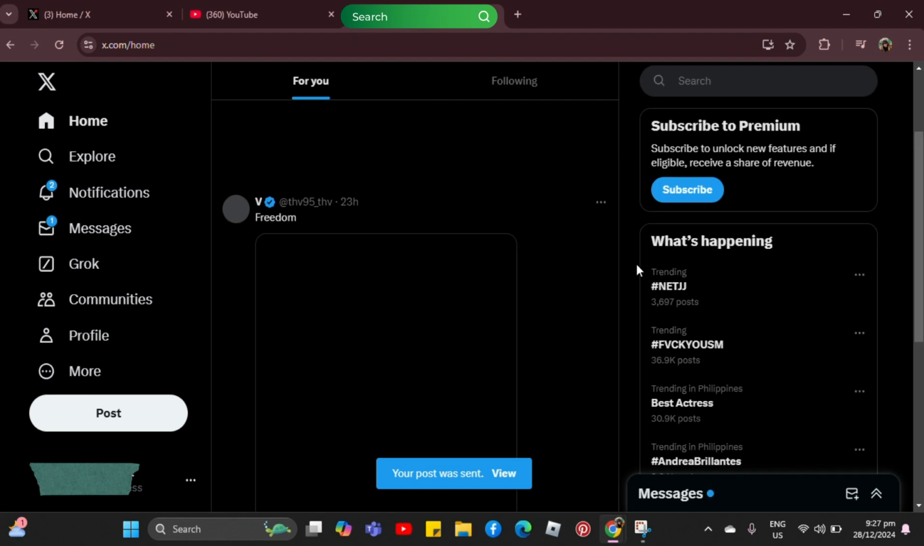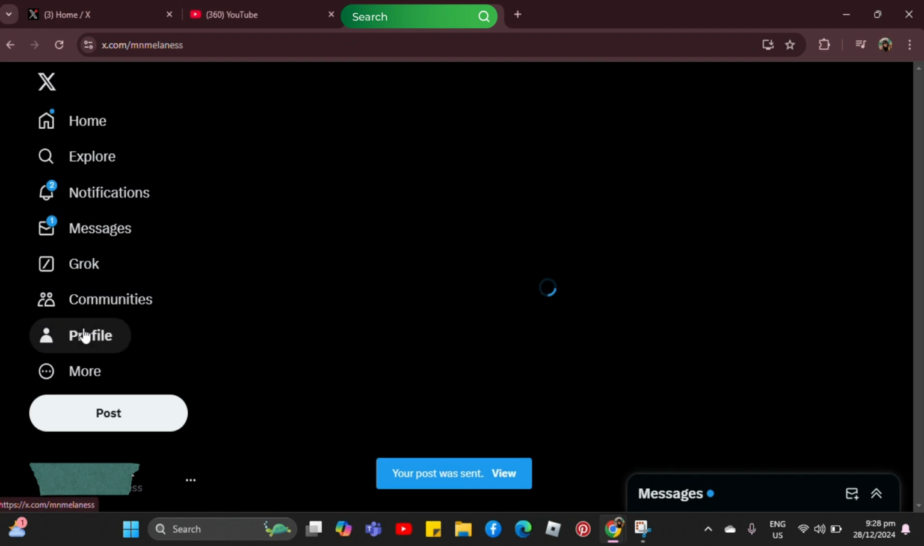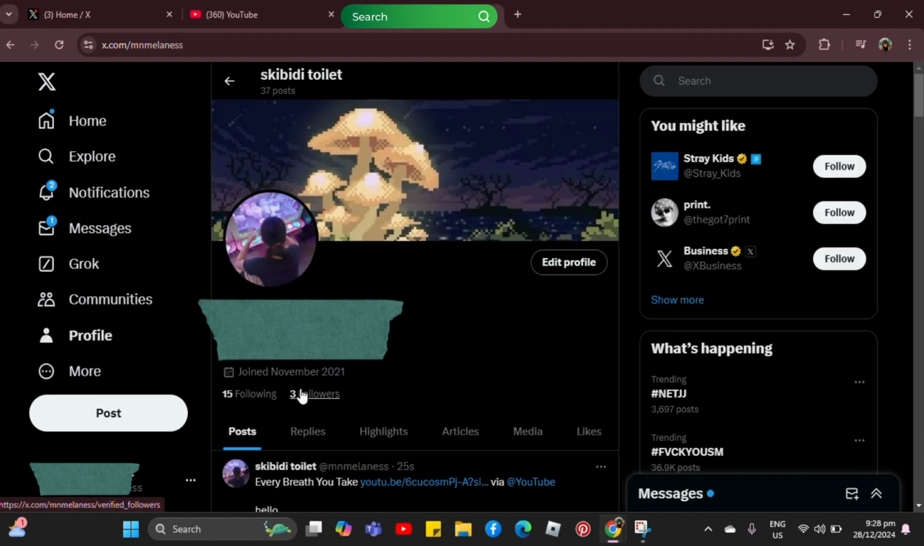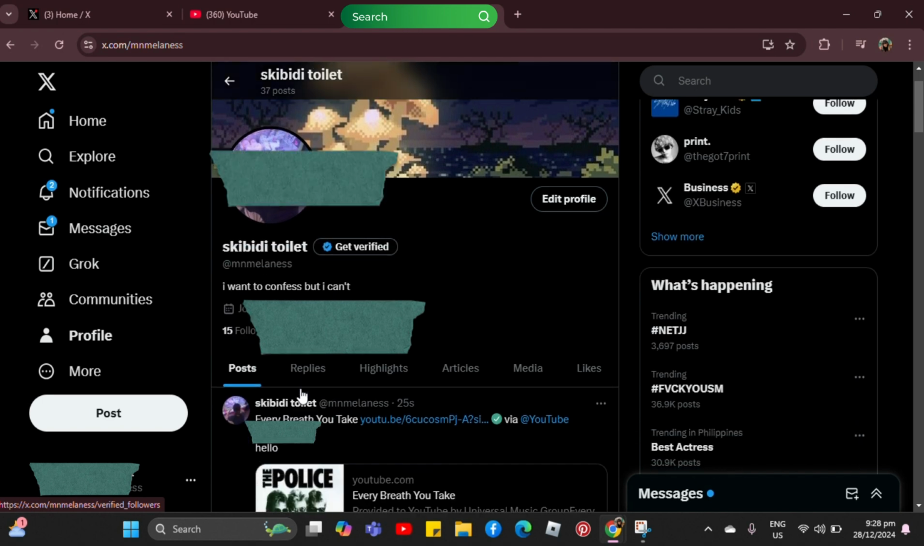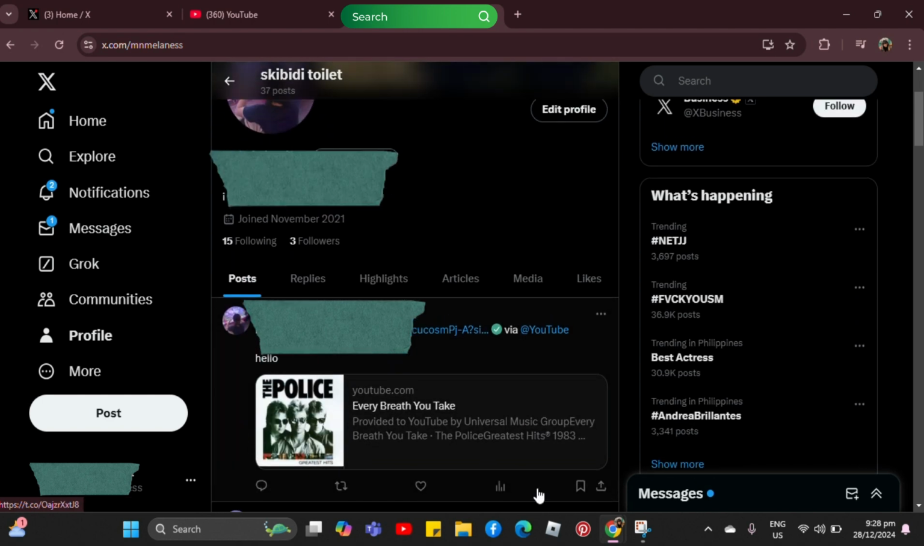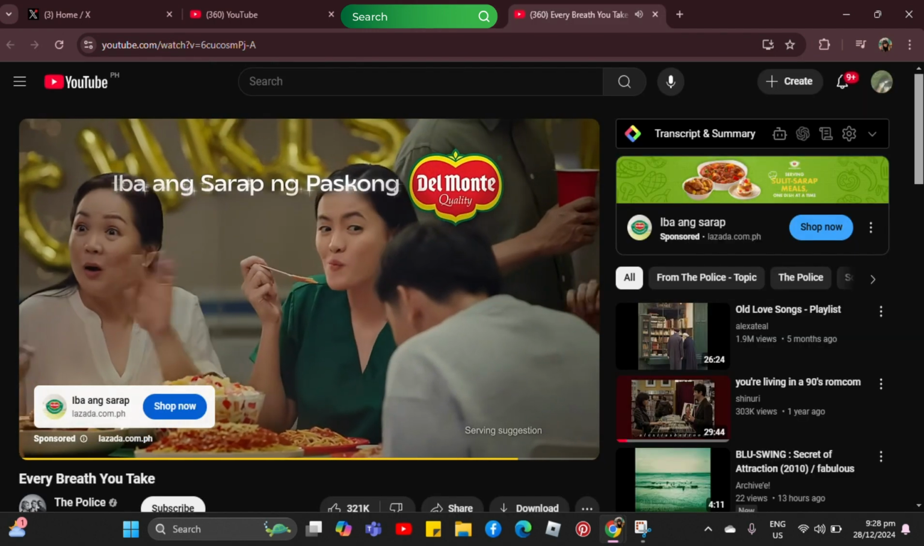To see it, go to your profile by clicking on your profile icon in the top left corner, then select profile. You will see your video link there. Keep in mind that you won't be able to preview the video directly on X. It will only show the link, and if someone clicks on it, they will be redirected to YouTube to watch it.